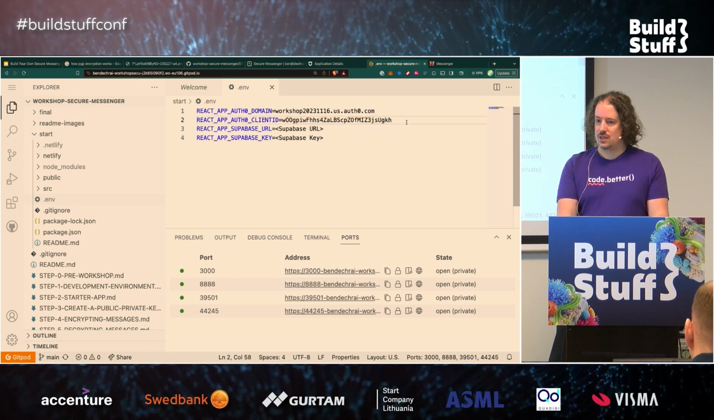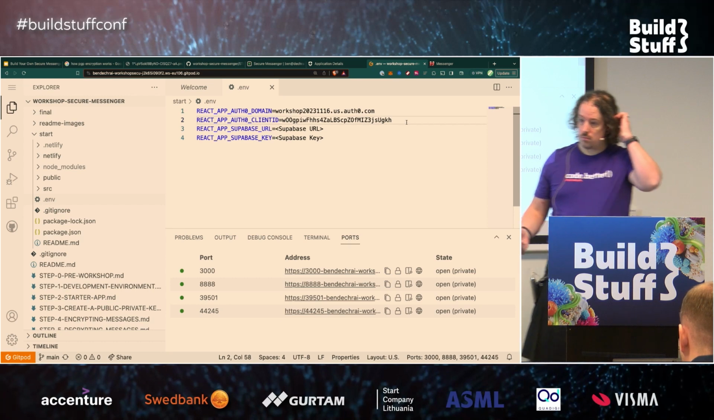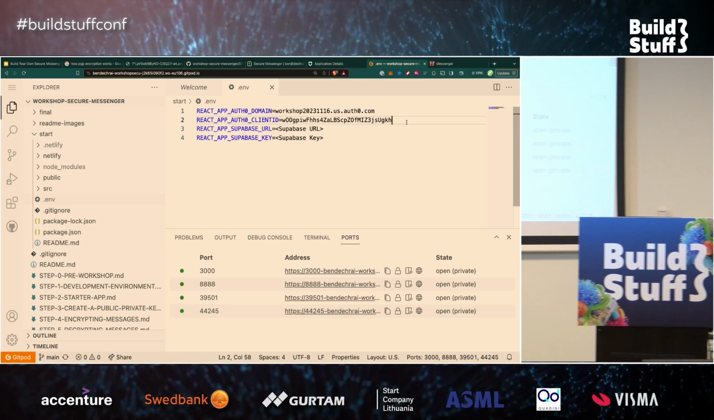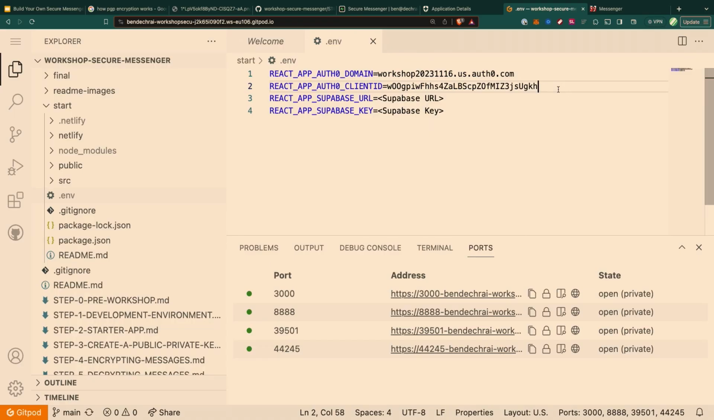Now the client ID is actually publicly, it's not sensitive information. I'm going to delete this one later anyway, but it doesn't matter that you can see it. It's the kind of thing that you can just have lying around in your application, but obviously you want to put it into environment variables, but it's not sensitive information.